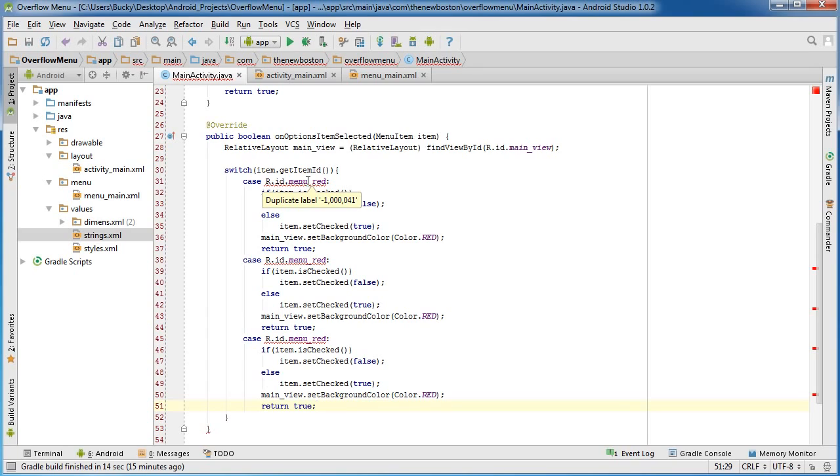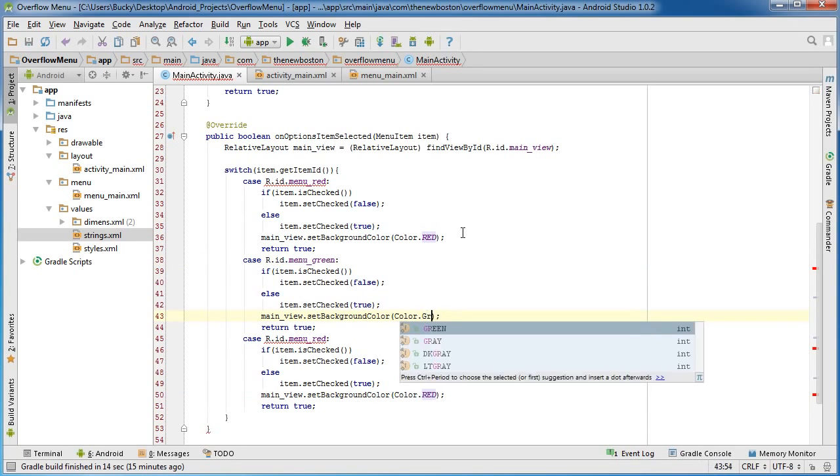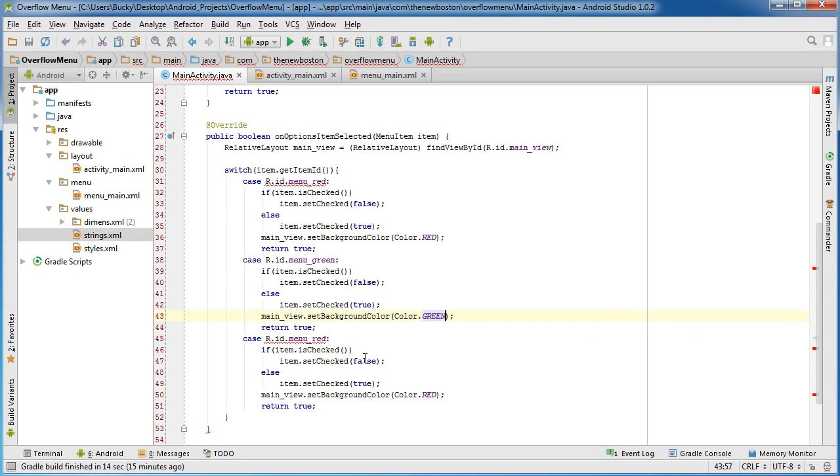Alright, so the first one was for red, the second one was green, I think. So we need to change the background to green, and the third one was yellow. Yellow?